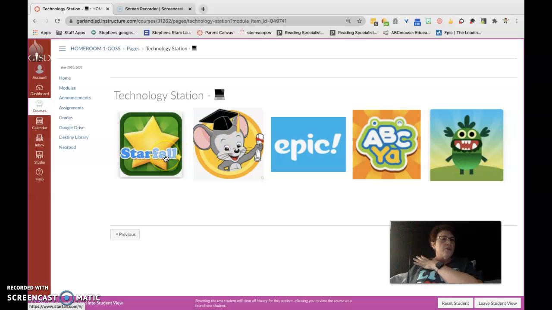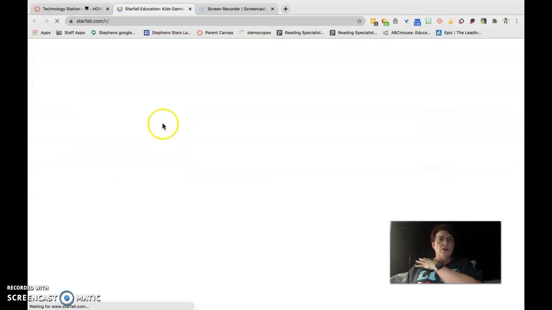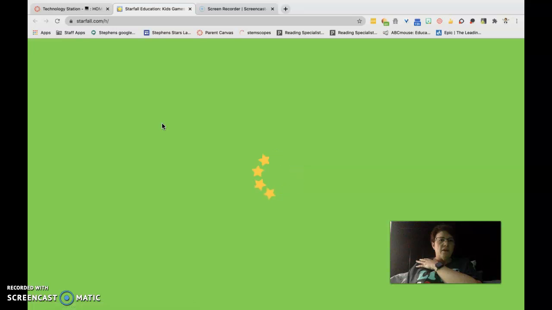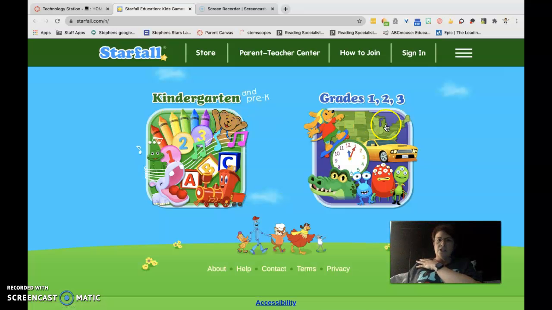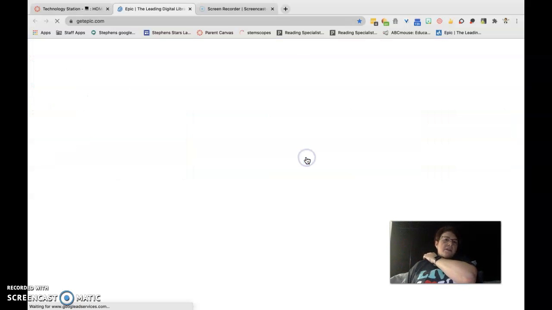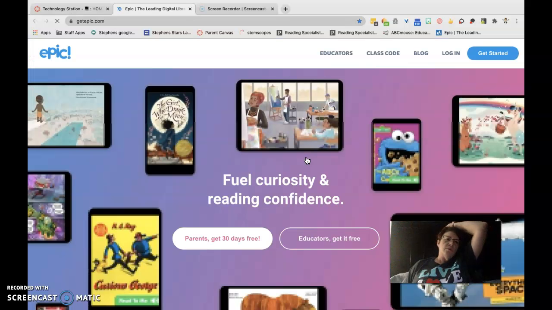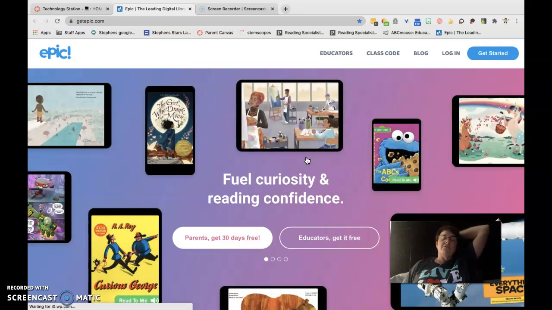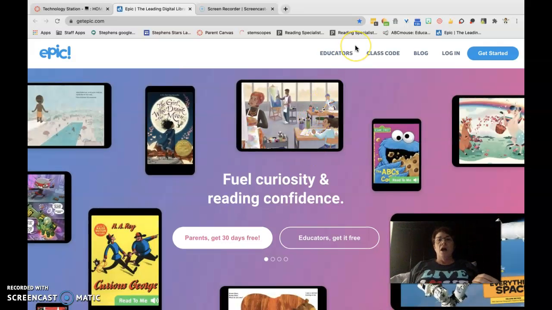So Starfall, you can click on here, and you can just click on grades 1, 2, and 3, and there will be activities there for your child. Okay, Epic, I'm going to have this one in both the technology station and read to self. It's honestly one of the students' favorites at school right now. This is probably one of their favorite websites to go to.